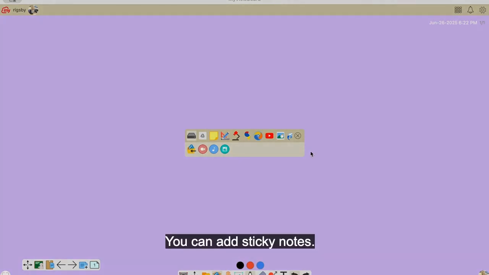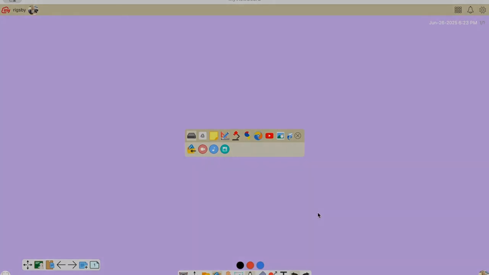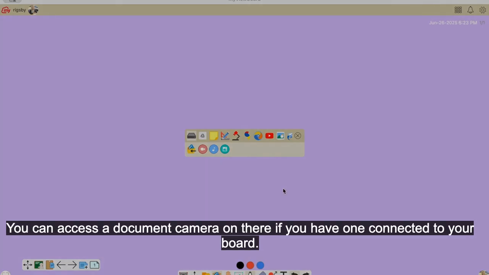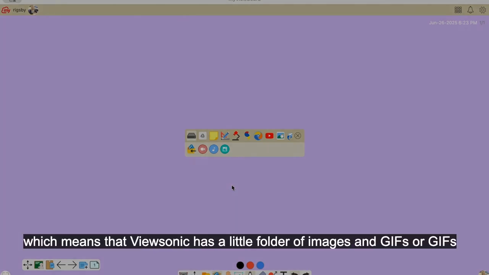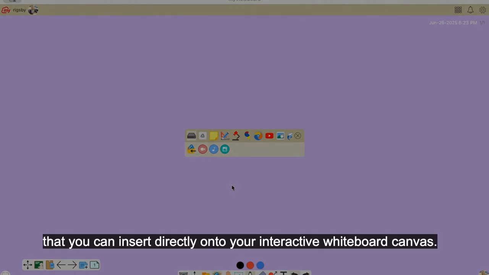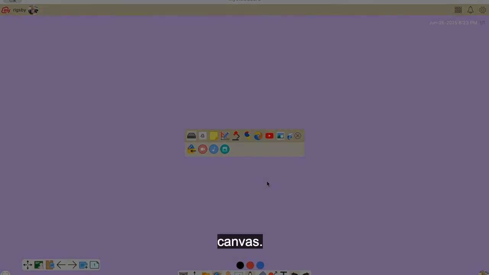You can add sticky notes. There is a tools icon, which has a ruler, a compass, a protractor, and a set square. You can access a document camera on there if you have one connected to your board. There's also an originals, which means that ViewSonic has a little folder of images and GIFs that you can insert directly onto your interactive whiteboard canvas. You can also insert YouTube videos right within your canvas.